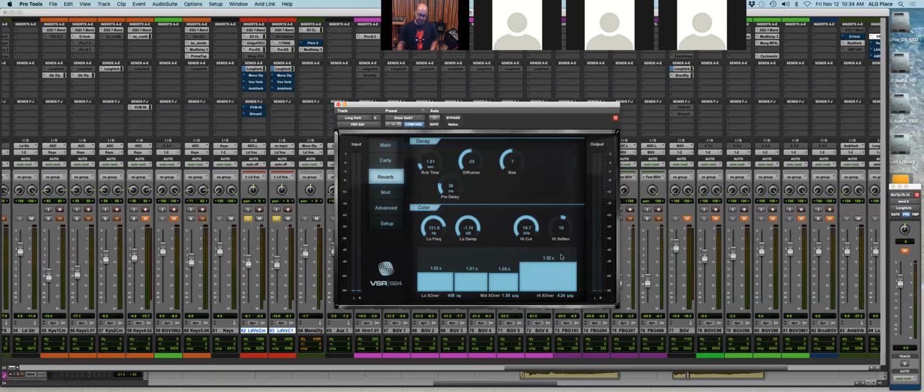Let's say that's a little too bright. Let's just meet somewhere in the middle there. Now I want to thicken up that voice. So I'm going to boost the multiplier of low frequencies that starts at 408 hertz, and I'm going to do 1.5. That means, again, the reverb time just for the frequencies of 500 hertz and below is going to be 1.5 seconds.